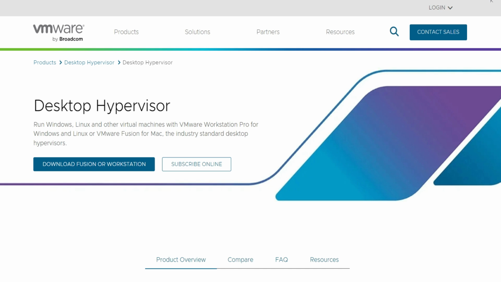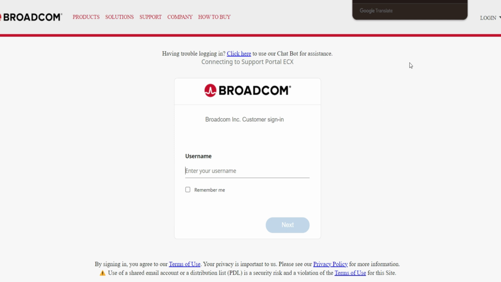So let's get started. The first thing you need to do is click the link that you will find in the first comment. After clicking the link, you will find a page like this. Then you need to click on download version or Workstation. After that, you will find this page.